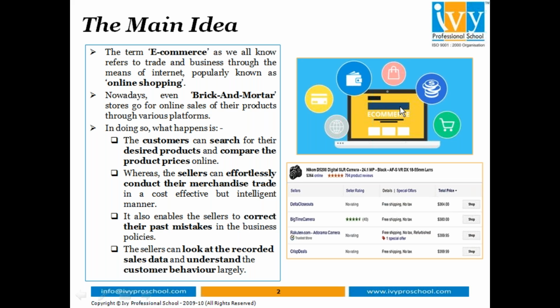So this was from the seller's point of view. I mean, what is in it for the seller? What perks do they enjoy? Now, what perks do the customers enjoy? First of all, if you look at this particular price comparison picture over here, whenever you go into an online forum, online marketing platform, you get comparisons of price.